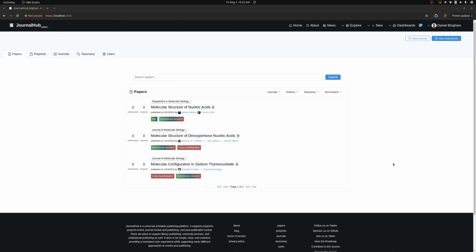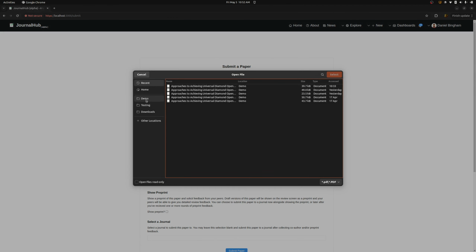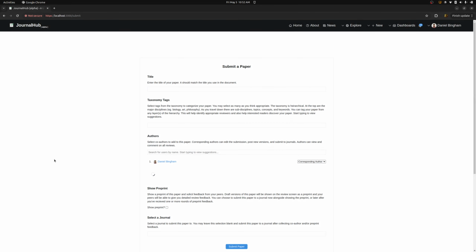This is the alpha version of the submission flows on JournalHub. The goal of the flow is to make things as simple and easy and fast as possible. We only collect the absolutely necessary information. In the future, we could potentially parse a lot of this out of the document itself.